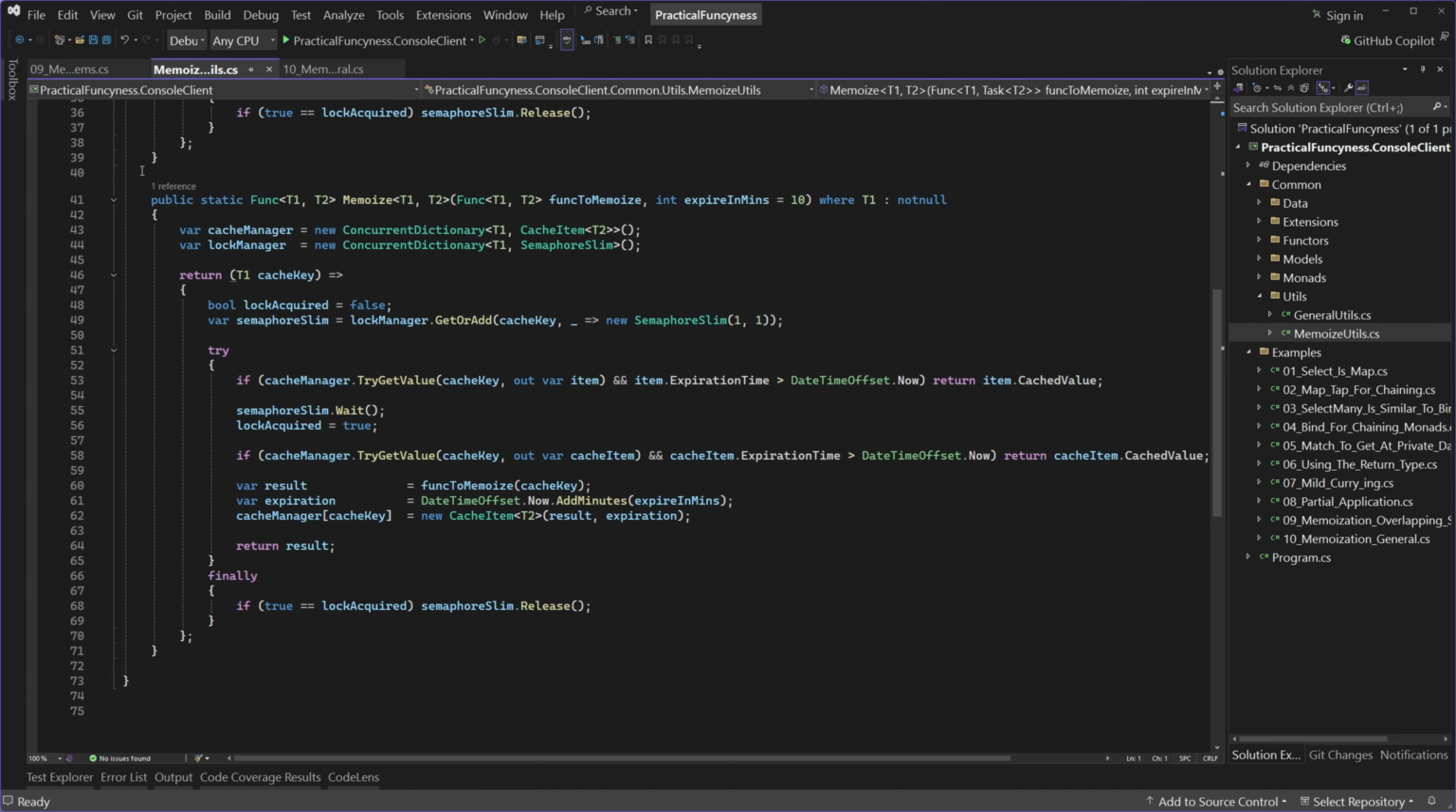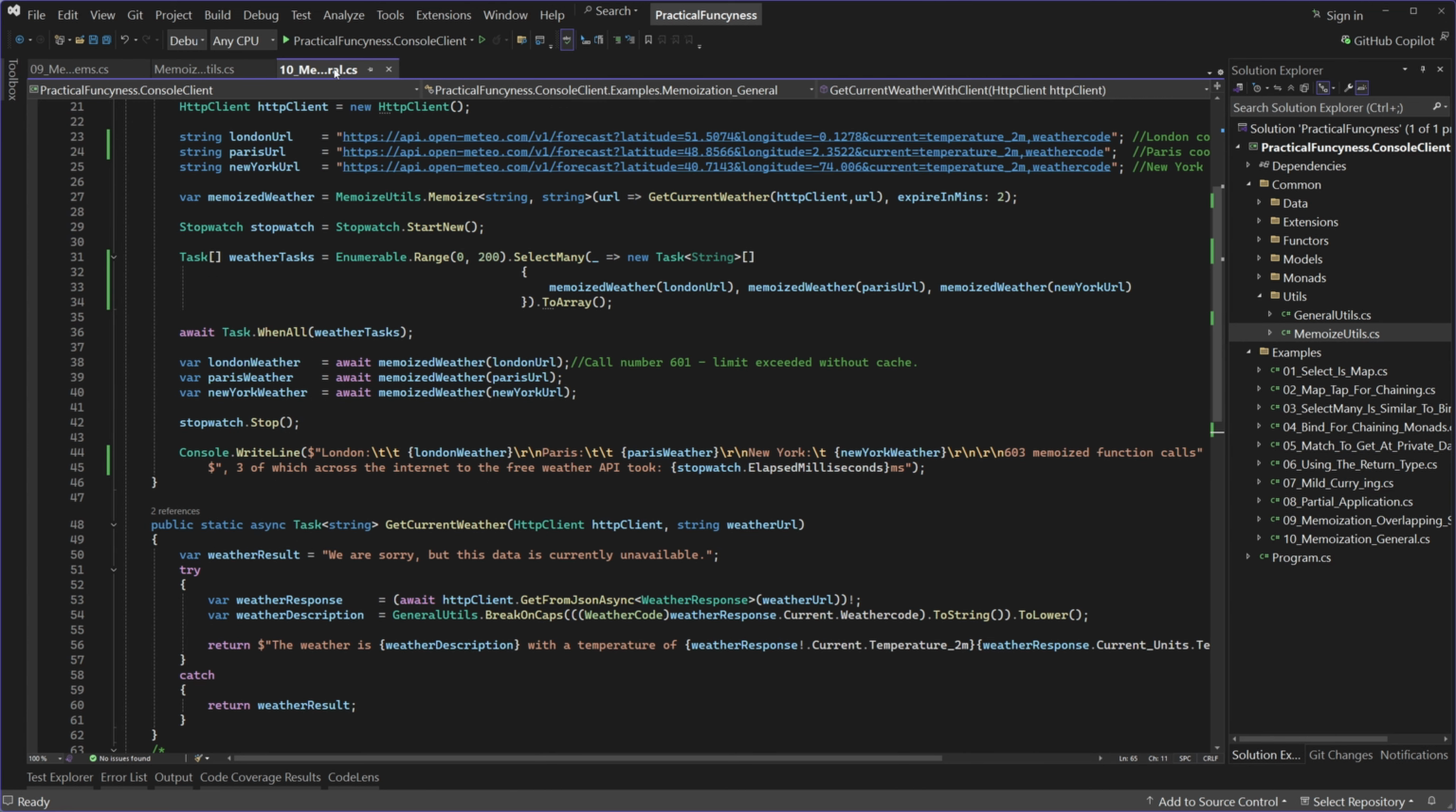Okay, let's look at another example that's not some mathematical algorithm. In this demo, we're going to use our Memoization utility in a more practical real-world scenario, calling a free weather API that has a rate limit of 600 calls per minute. To keep things simple, I'm not using the HTTP client factory, though you should definitely use it in production.